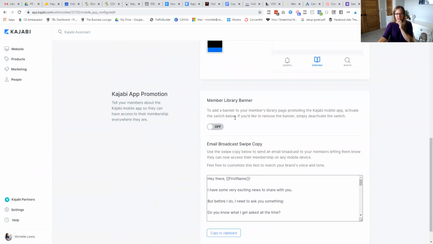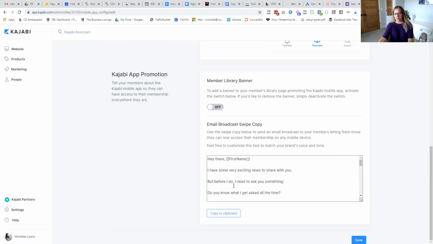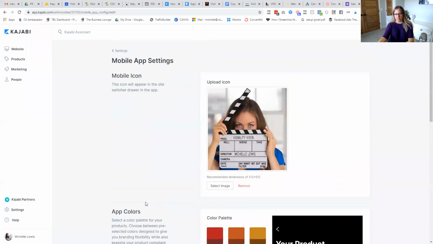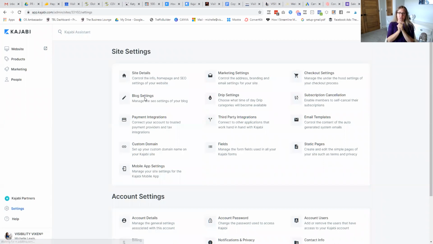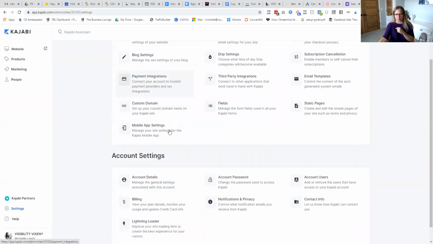And then what this member library banner means is that if someone logs in on their laptop or desktop, you can have a little banner at the top saying, hey, get the app. That's all that means. So you can toggle that on if you'd like. And then they're saying, oh, email your people. I really don't need to. I do a little custom thing in the getting started area, walking them through how to set it up on their phone. So you can do that as well.